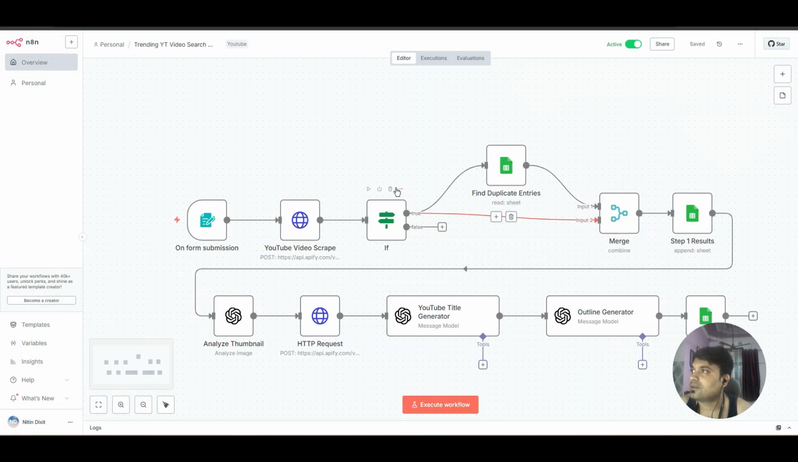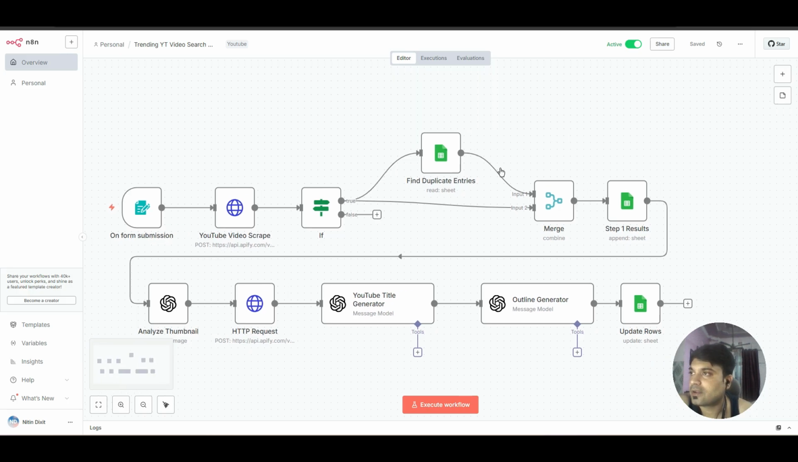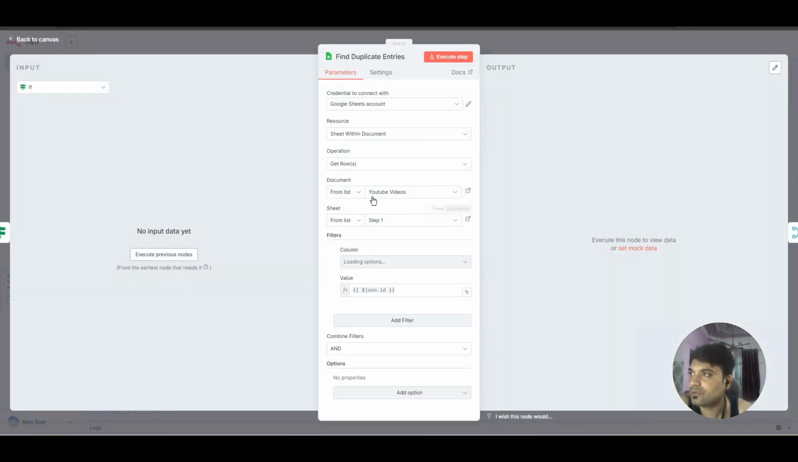After that, you will need to connect the Google Sheet with your account. Inside the same folder, I've also given you the Google Sheet template. You can simply move that into your Google Drive account, and in the sheet nodes, just select that sheet from the list. This will only appear once your Google Sheet is connected.